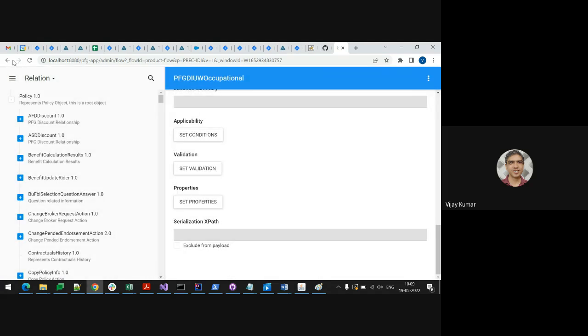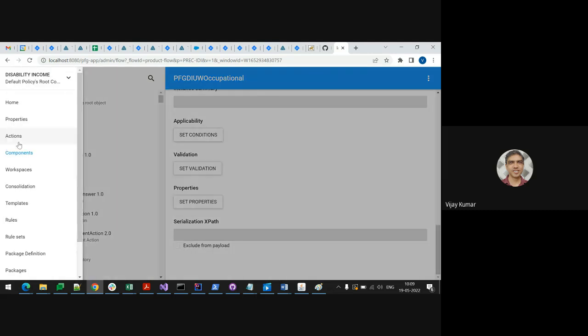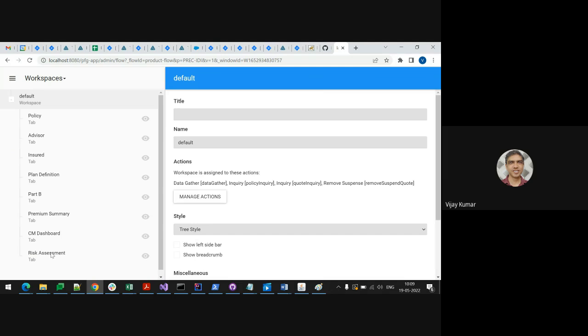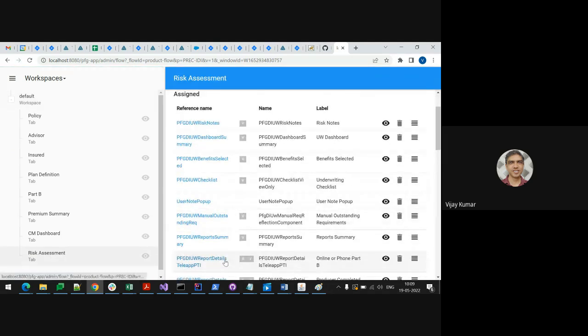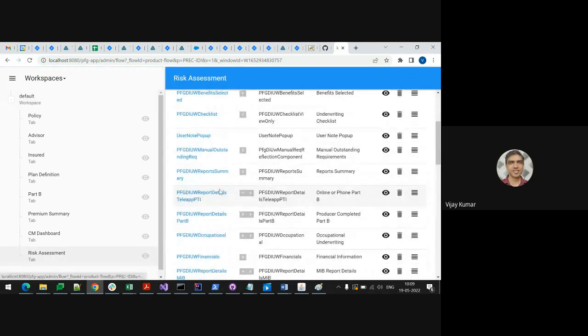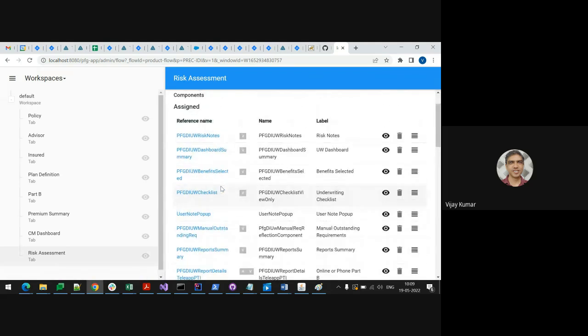Now, I'm not sure if I can go back, but let's do it this way because it will session out if I press the back button. So risk assessment. So yeah, any component basically we can see. Then how do we define the visibility rule? We know how we define the applicability rule. And the next thing is how do we define the visibility rule?